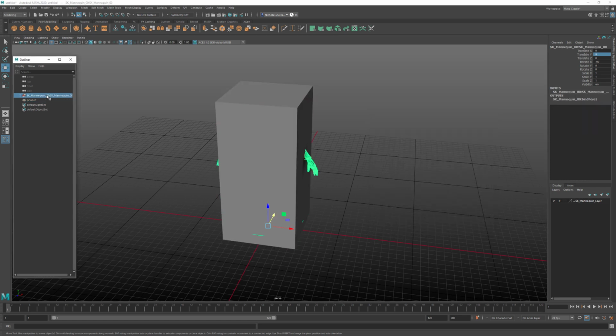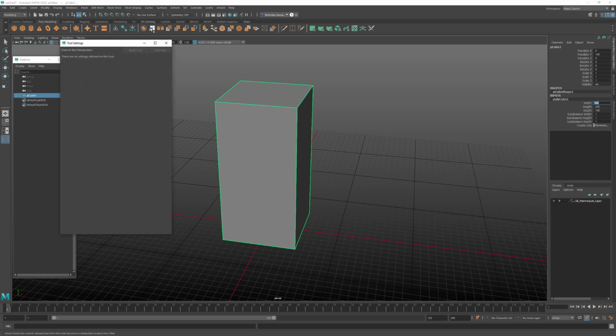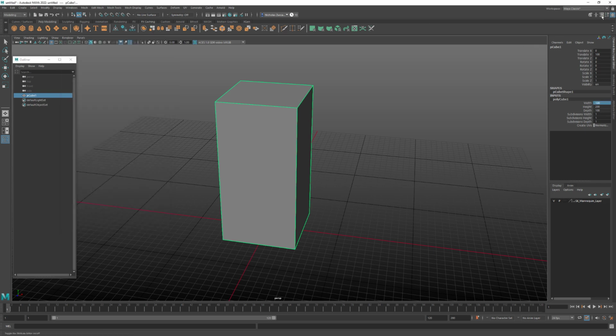Okay, so I'm going to go ahead and get rid of this UE4 mannequin. We're going to take our cube and then we're going to make this 100 by 100. So if you want to change multiple values in the channel box, if you don't see it over here, you might have something like this is tool settings.